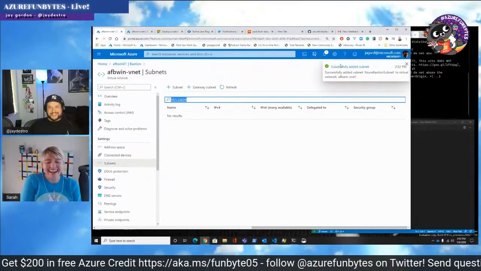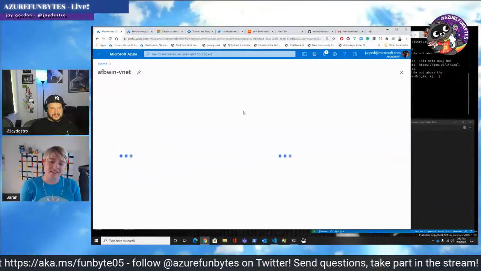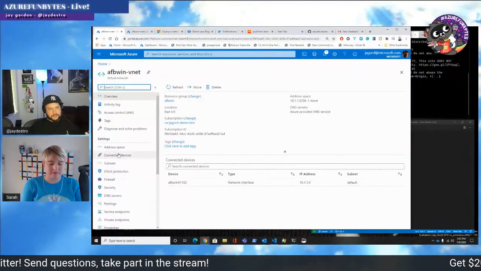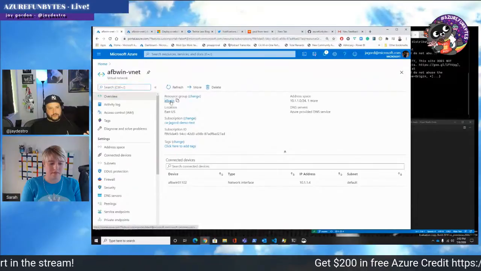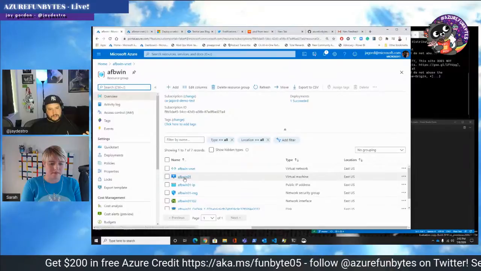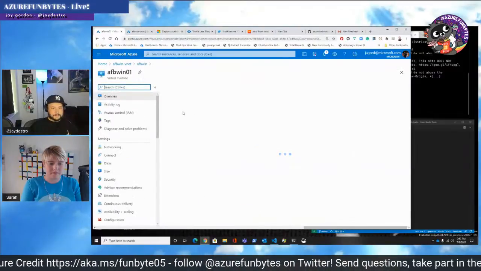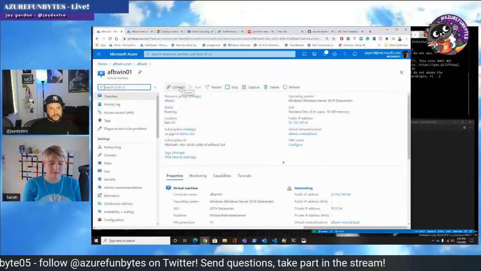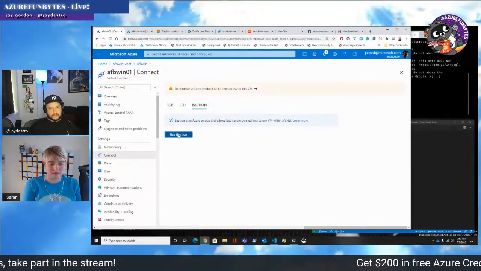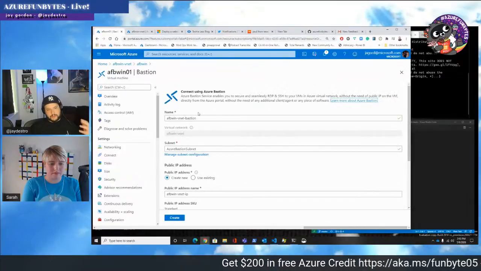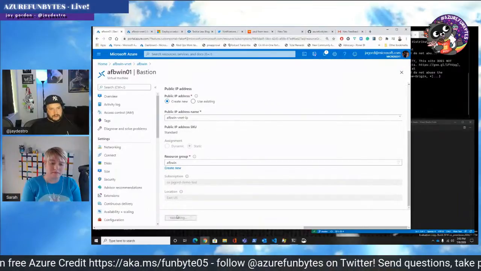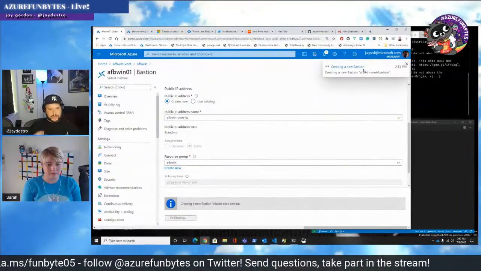Okay, so now if we go here and we've added this subnet, we've now got a subnet to actually connect to our Bastion for. So we can go back to the virtual machine. We'll go ahead and click connect, Bastion again. We'll use Bastion. And so now that we've got a network, we've got everything ready to go, we'll click create. And it'll actually start creating the Bastion host.